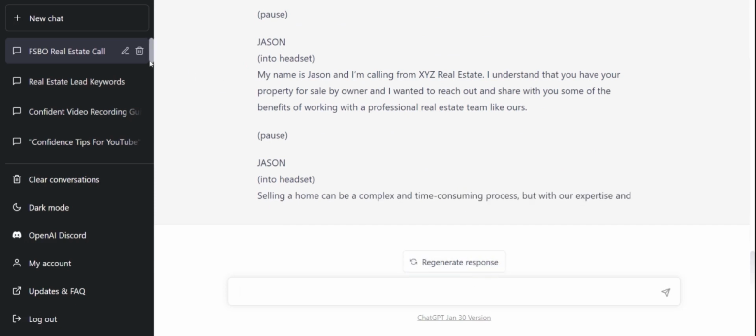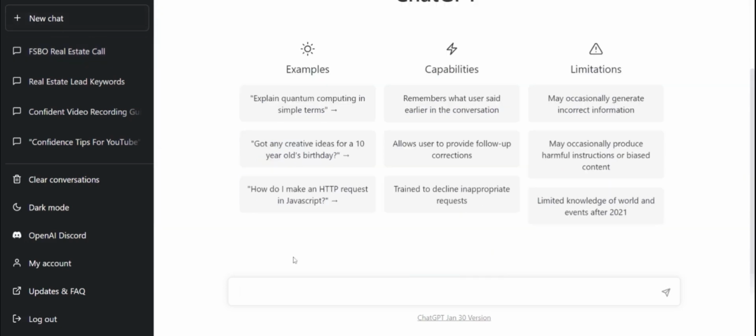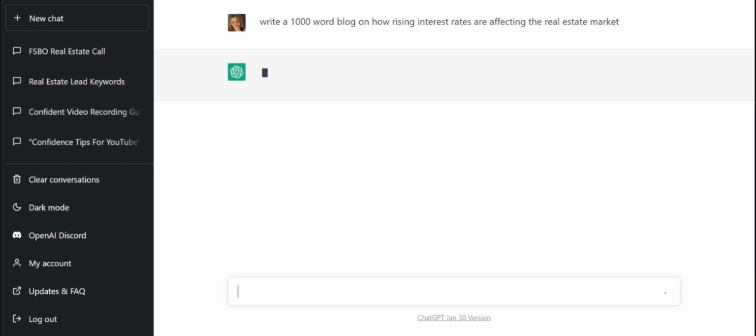I'm actually going to stop this one because the next thing I'm going to do is I'm going to come over and I'm going to say, write a 1,000-word blog on how rising interest rates are affecting the real estate market. Hit enter.